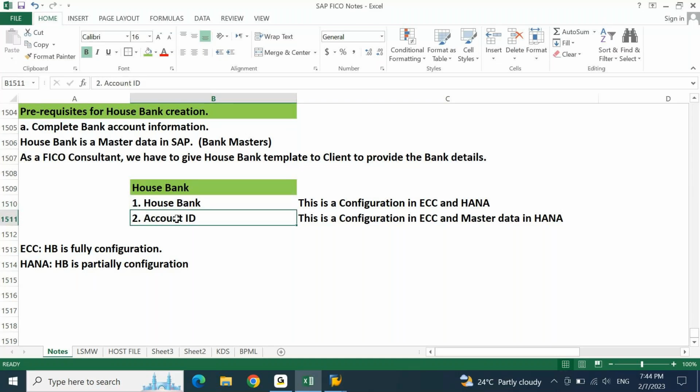And you might be questioned, how do you set up or how do you configure house banks in S4 HANA system? Then the reason why they ask you these kind of questions is to get these kind of answers, that you will mention only house bank is configuration in HANA, but account ID is part of master data. You have to be very specific with these points. Otherwise, you will not be able to convince the other person unless you are clear, unless you are confident with these small points.